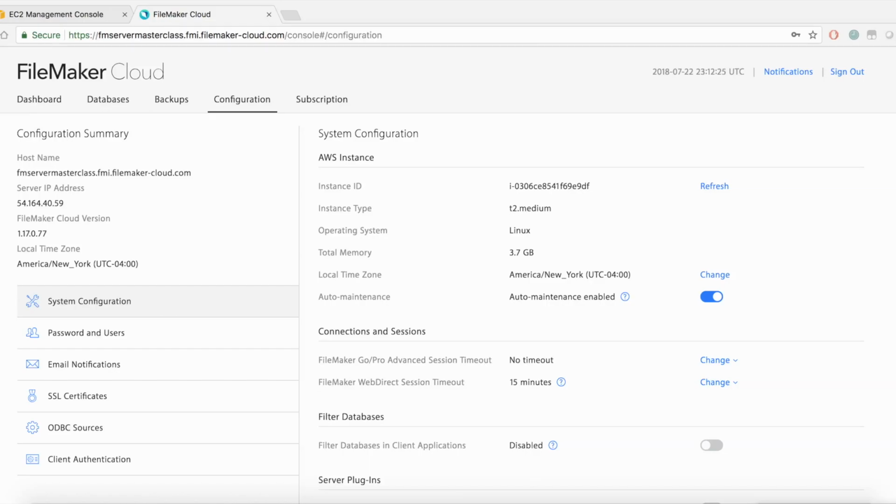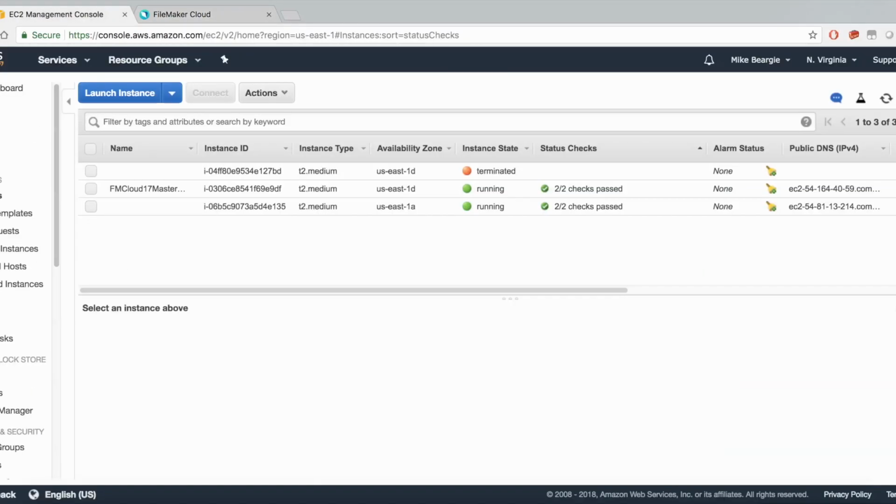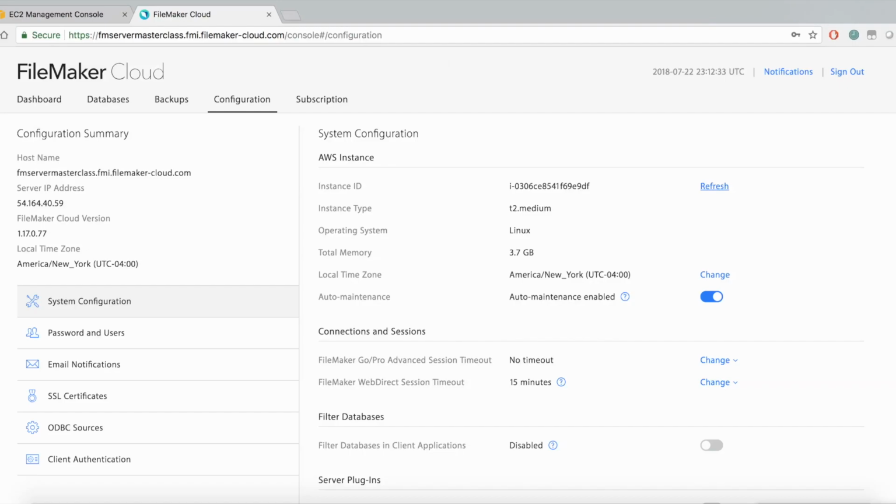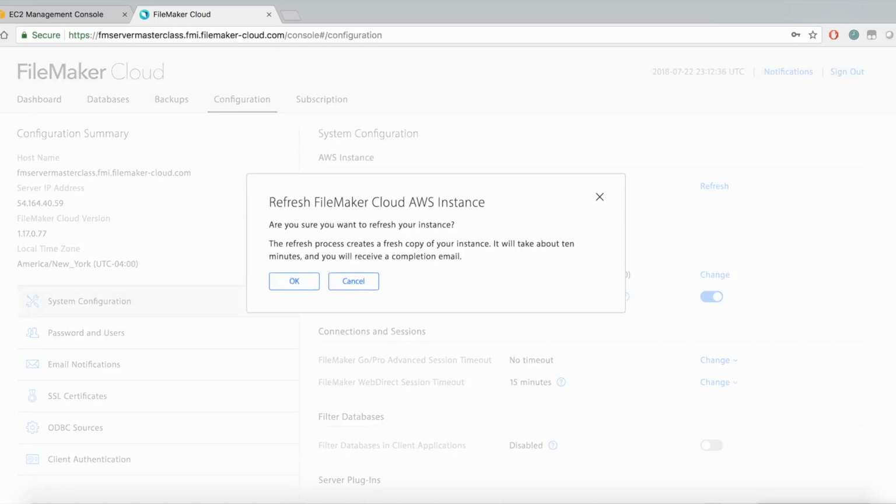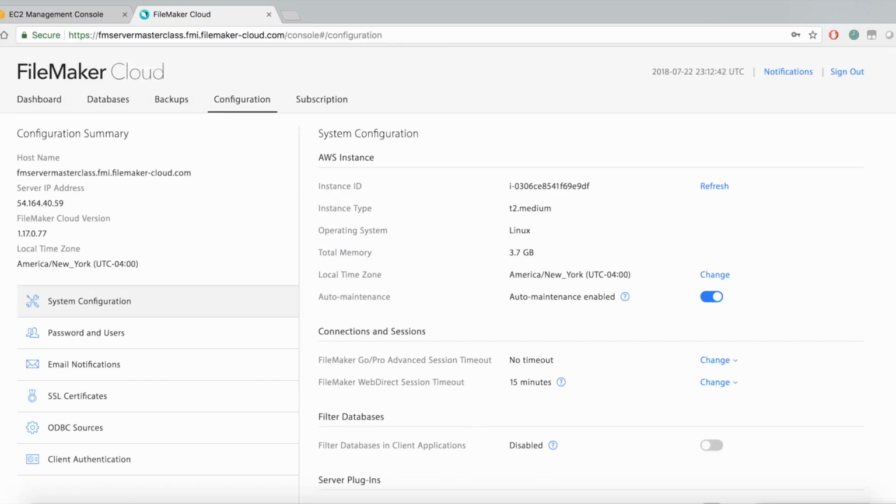Now, there's an instance ID here that's tied to my EC2 instance ID for FileMaker Cloud 17. If you hit this refresh button here, it'll recreate your whole instance from scratch. So if something really goes wrong and you need to, you can just come in here and rebuild it, and in 10 or 15 minutes you'll get another email that it's been rebuilt. It actually unties your drive and reties your drive to the new instance for you. It's the same way the subscription scaling for instance power works. We'll go over that in a separate chapter here.